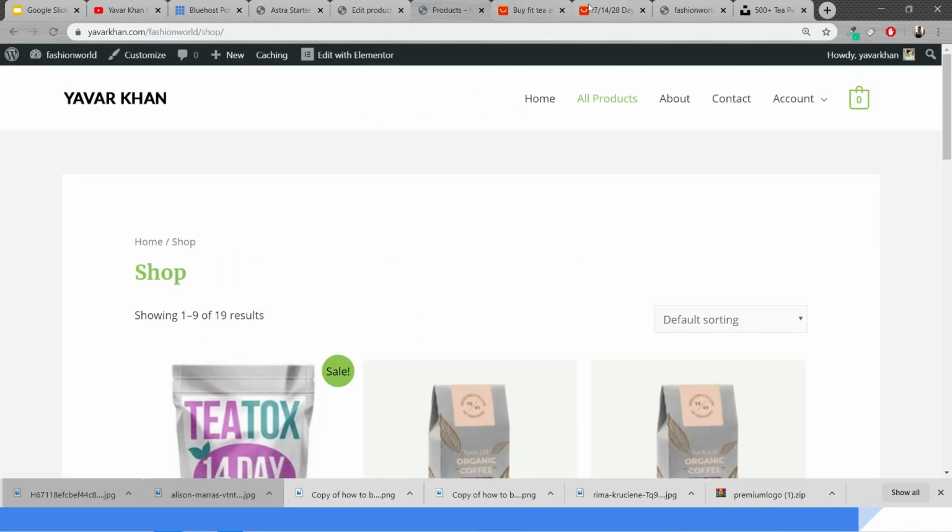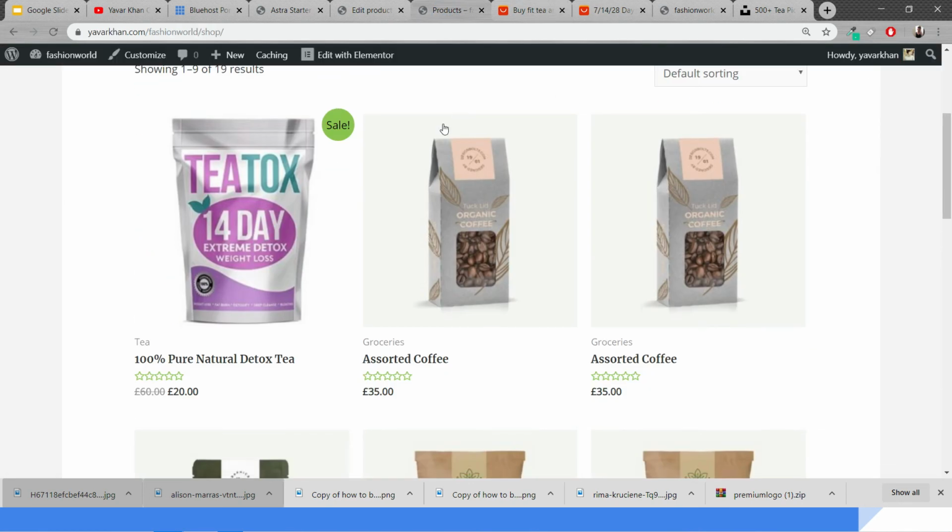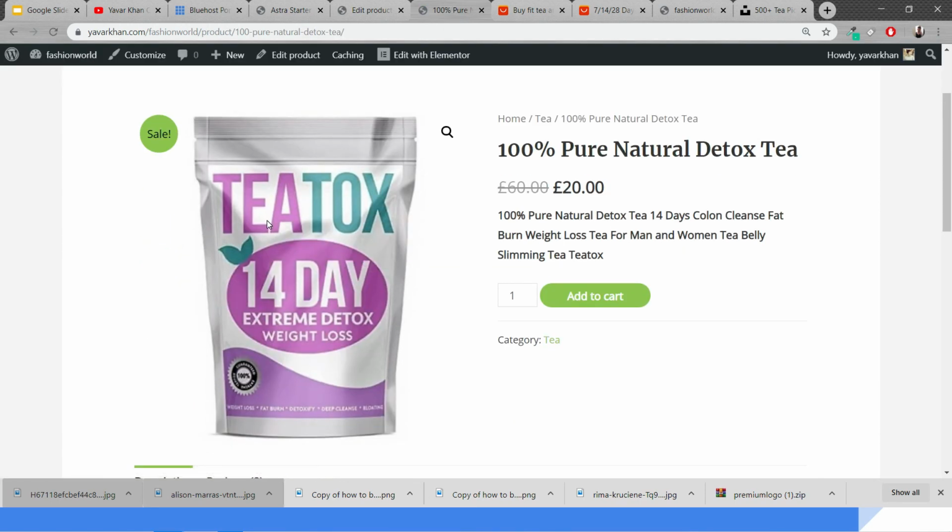As you could see, you could buy the tea for $1 and sell it for $20. And as you could see, the sale looks really good. 100% pure detox tea. Anyone would buy it, extreme detox. And then what you could do is share it on your Facebook page, and share it in your group, and then you can start earning money.